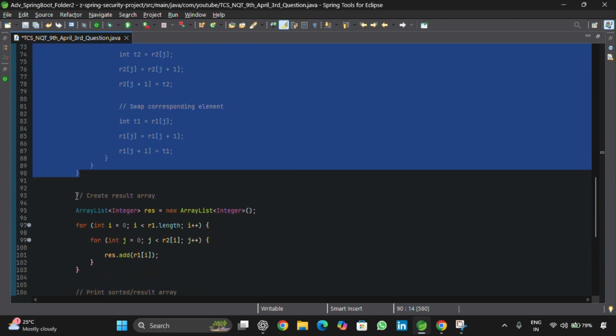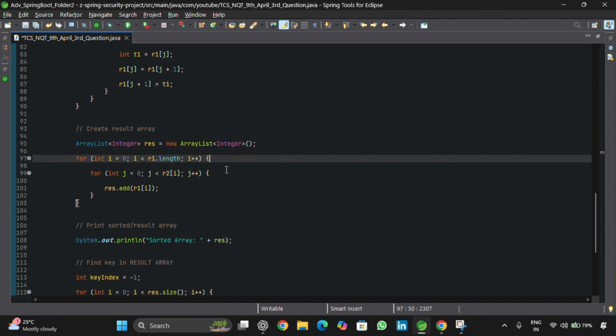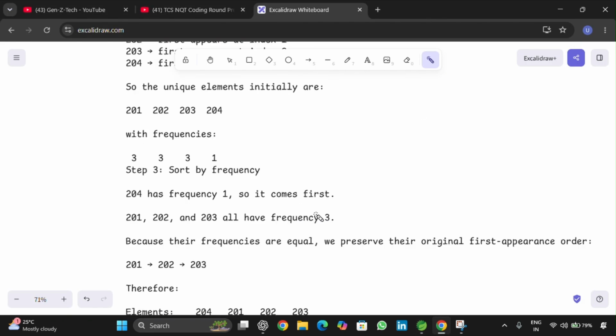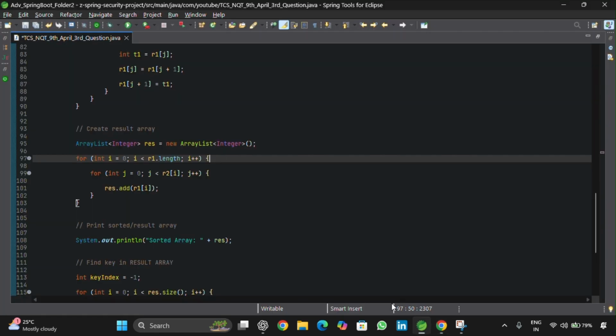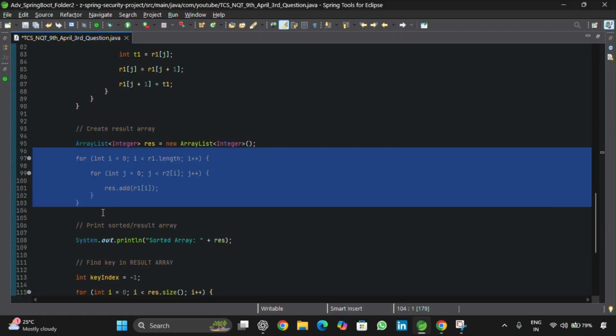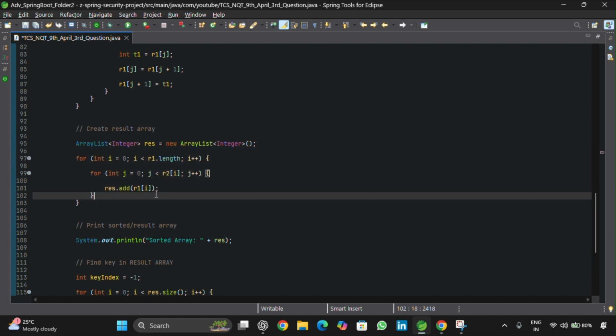So things will happen like that, and then we will be creating an actual resultant array. Why this resultant array? Wait, I will show you. See, we have to put these things also, right? We are running this loop because we want the element to appear as many times as its frequency in the resultant array. That's what we have done here. See, 204 is once, 201 is thrice, 202 is thrice, 203 is thrice, right? So to find that, we have run this loop.